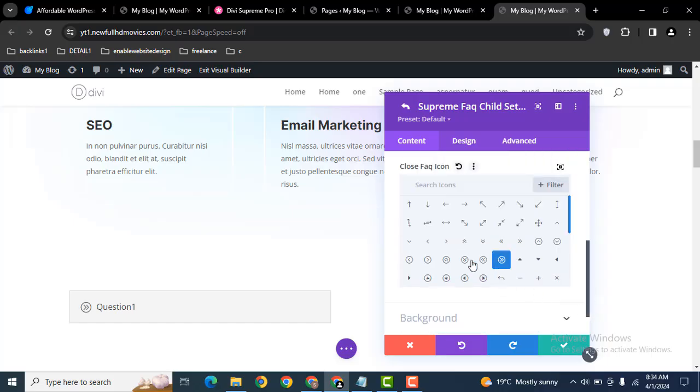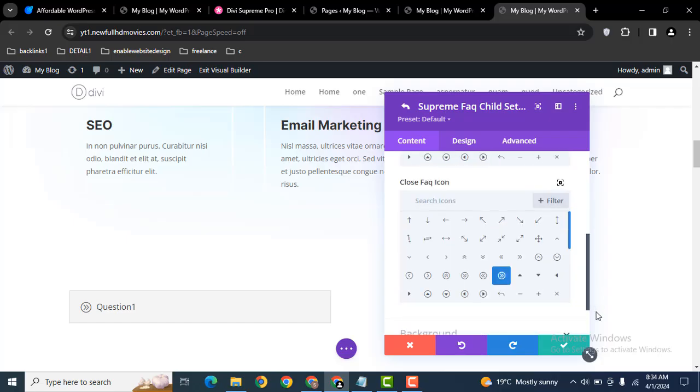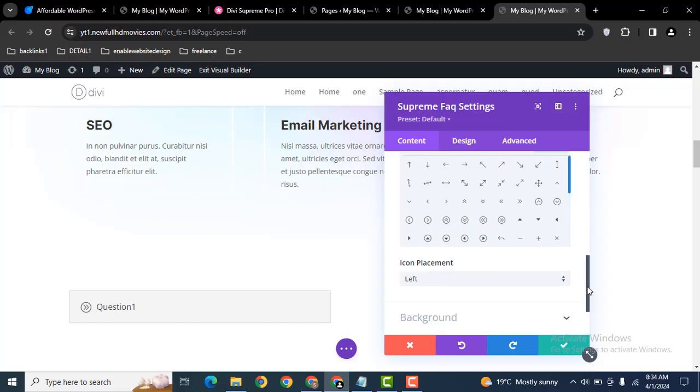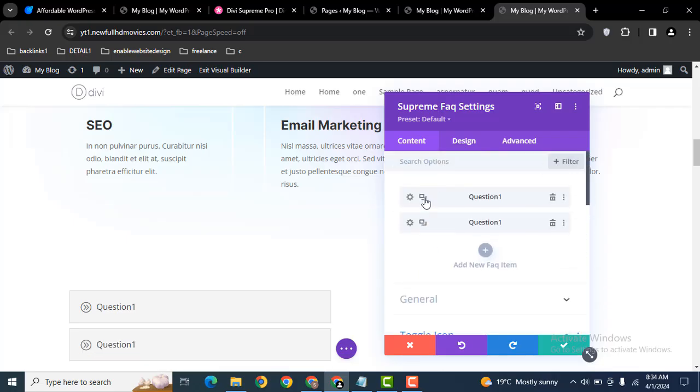And after that, this is for FAQ icon. Then the other one is, this is for open FAQ icon. One is for close, then other is for open. Then scroll up. Here you can see icon placement on the left side as well as right side. Then you can duplicate and add more questions.